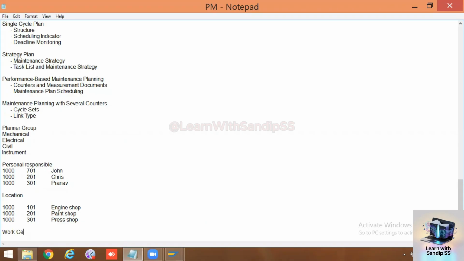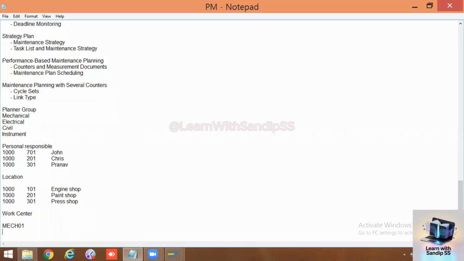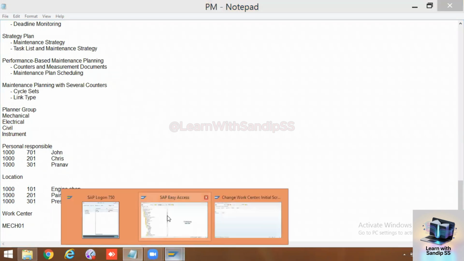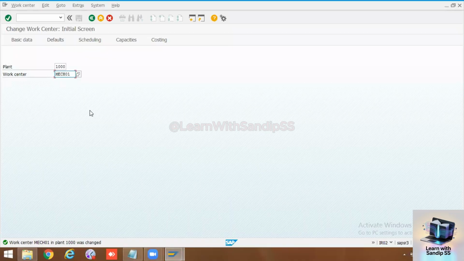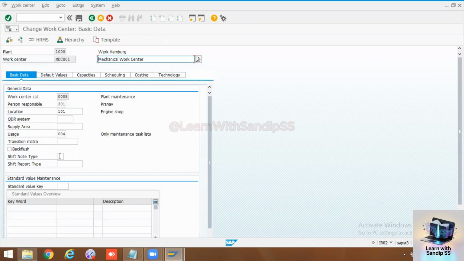Center. So you can create multiple work centers for your practice. I have just shown you one example. You understand? Yes, sir. And currently, no need to go to AC. There are lots of tabs like ship note, ship reports, backflush.